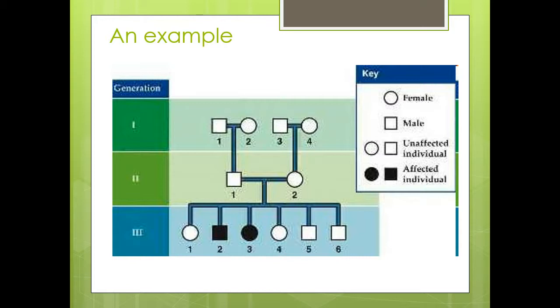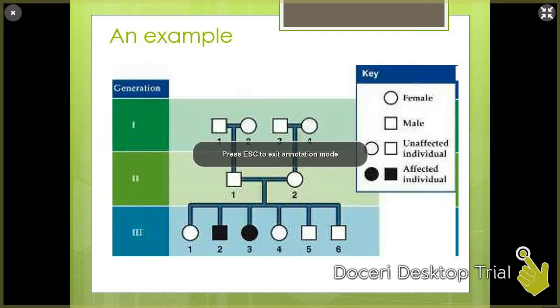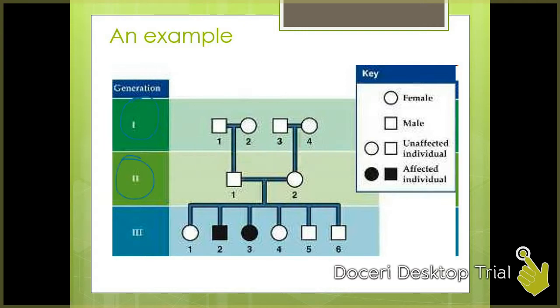You can see it's a chart that's made with symbols. It's got levels. Those levels are marked with these generation symbols, Roman numeral 1, Roman numeral 2, Roman numeral 3. And then each generation kind of splits off into a row. Each person represented in the pedigree is marked with a number. Sometimes they're marked with letters. And then you see the symbol above that number or letter.